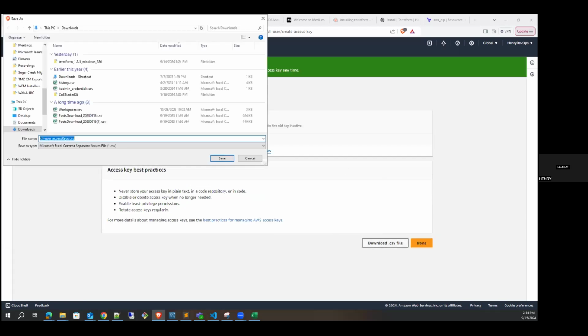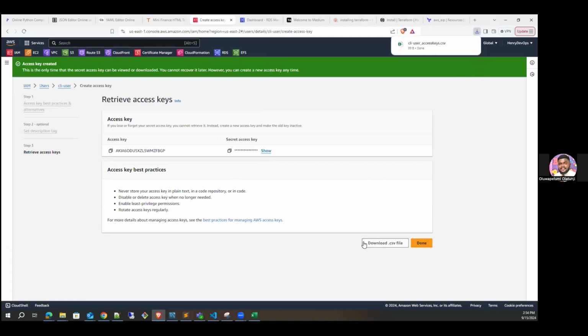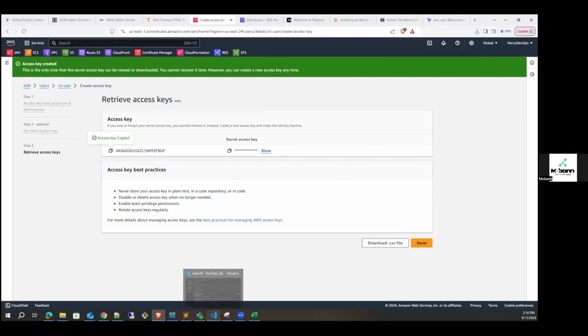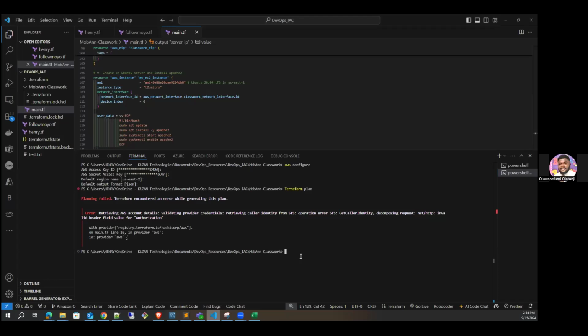Download. All right, the CLI user's access key, save this. Why not copy this to here now? Copy the two things, the access key and the secret, somewhere. I saved the CSV file, so okay. I have to save my CSV file first.